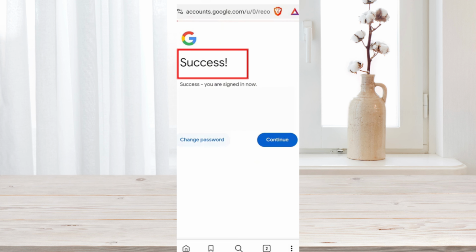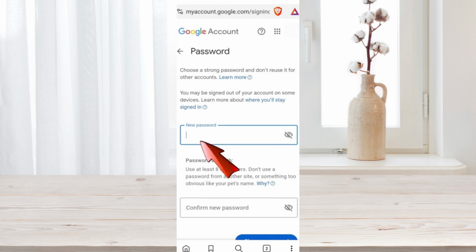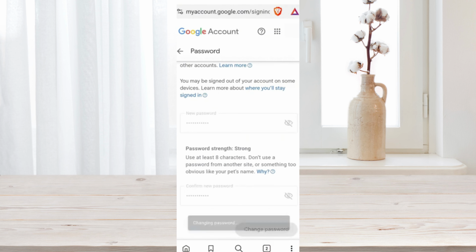Finally, here you can find the Success option. Your account is recovered successfully. Now click on Change Password and select a new strong password, then confirm it again. Then click on Change Password again. Now your new password is saved successfully.